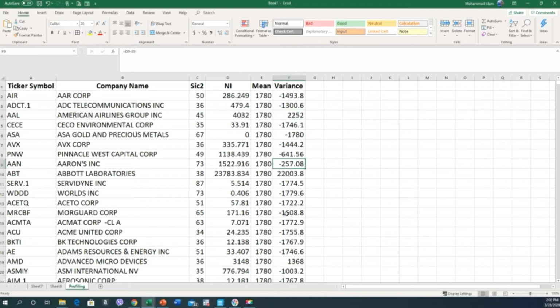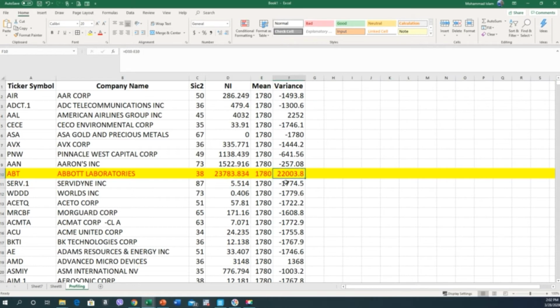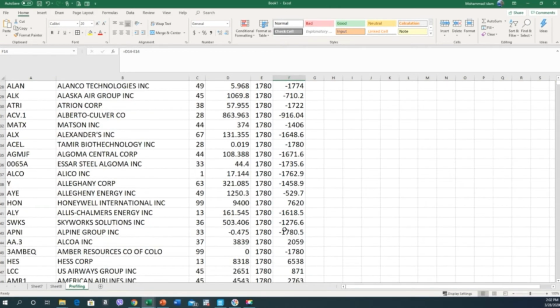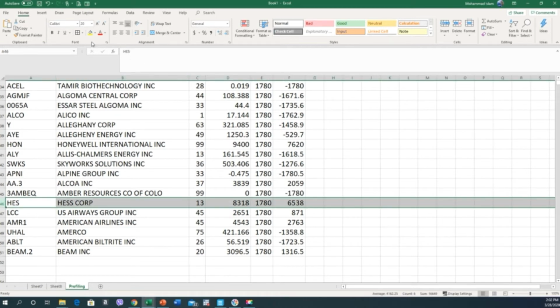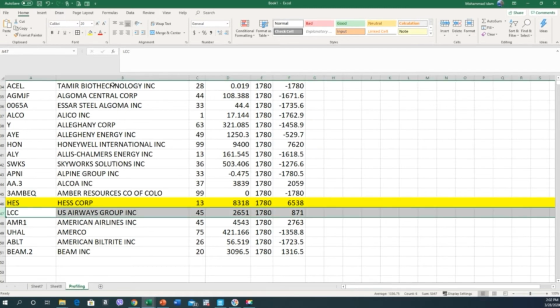Okay, so most of the companies, see, only this company actually has a huge amount of net income. Okay, this has increased our average, the mean value, and most of the companies, see, have the negative variance, meaning they have less net income than the average. Okay, this has a positive one.